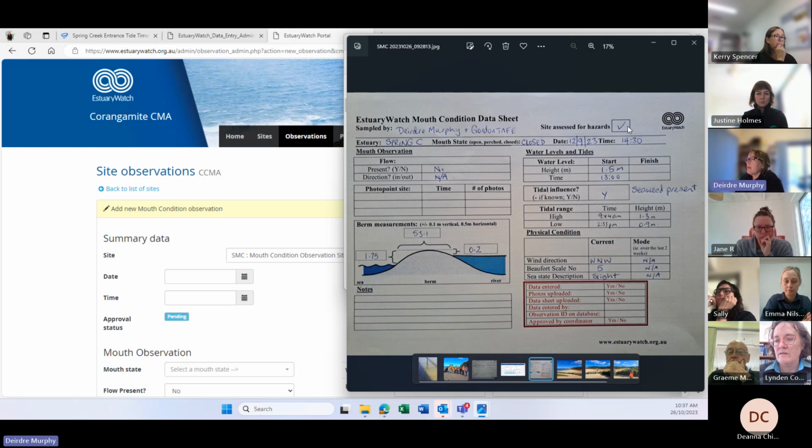So once this is done, there are observations to be made. When the mouth is closed, there won't be any flow present. So we've written no, and the direction, it's not going anywhere, so it's not applicable. I didn't write in here what the photo site was, and there was a photo site. It was S1, SMC. Trying to remember. We'll find out in a minute. And the number of photos taken were 3.